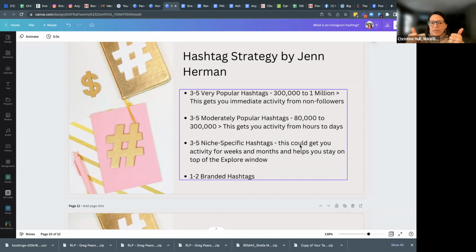Is everybody okay with this? Okay, so I'll send out the slide deck afterwards, but very popular, moderately popular, and then your niche. And you're going to do 3 to 5 of each of those. And then also include your branded hashtag. Hopefully within those is your area as well.